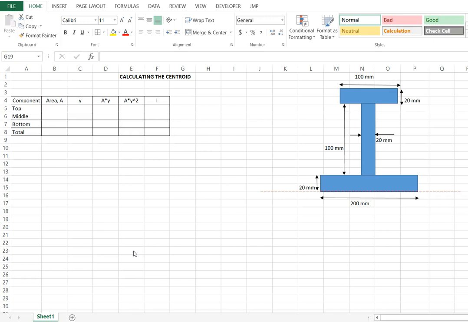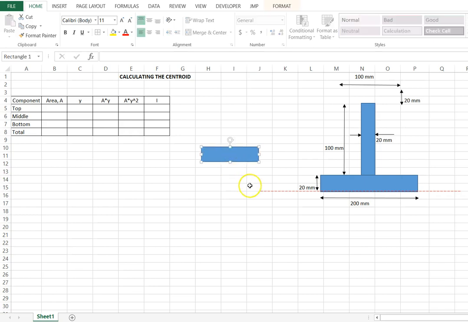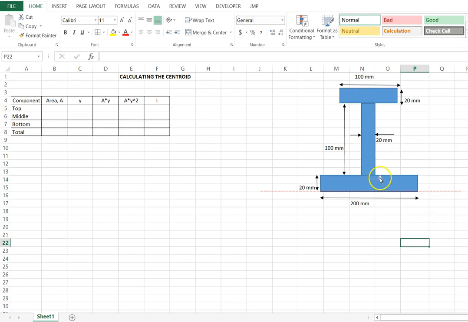For example, if you have this rectangle, and if you say where the center is, then you would say somewhere here, right? But if you have a complex figure, something like what I show here, then we need a little bit of calculation to find that out. Okay, so that's what we're going to do.